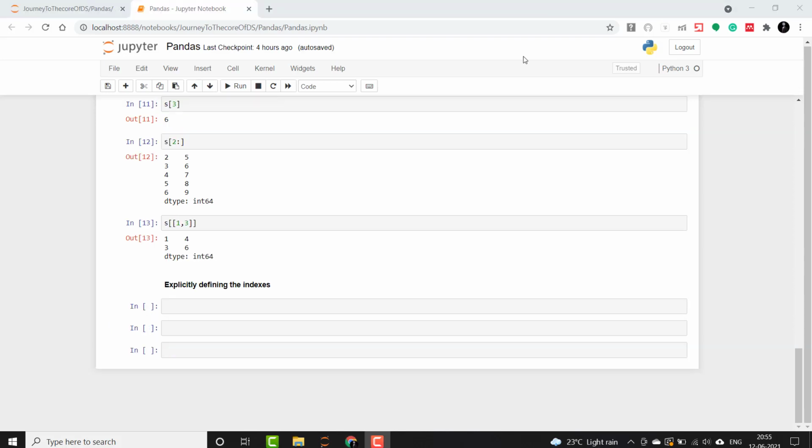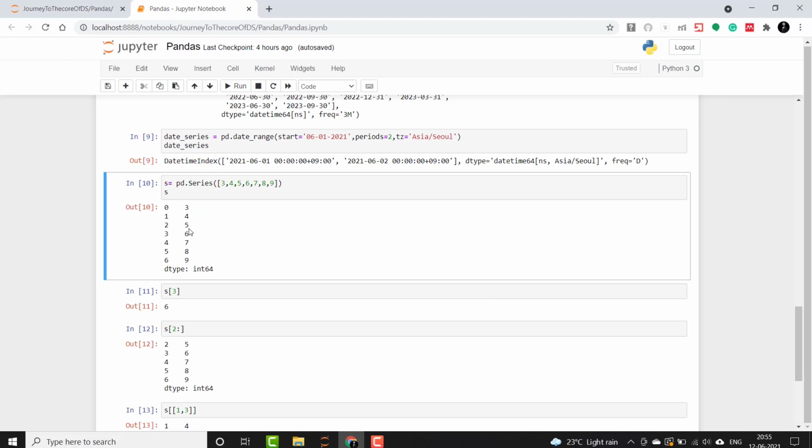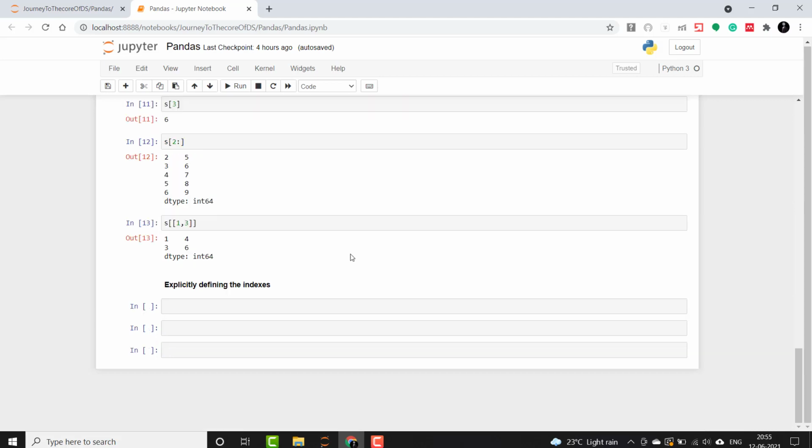So you guys might have noticed that while creating a series, Pandas automatically indexes it from 0 to n-1. If I show it here, you can see it automatically indexes it starting from 0 to n-1. But if we want, we can also explicitly set the index ourselves, using the index argument while creating the series. So let's check out how it is done.